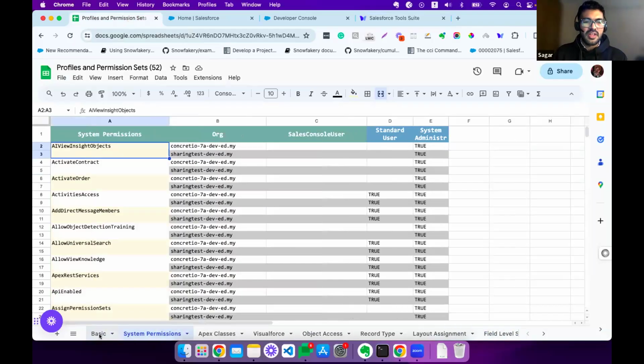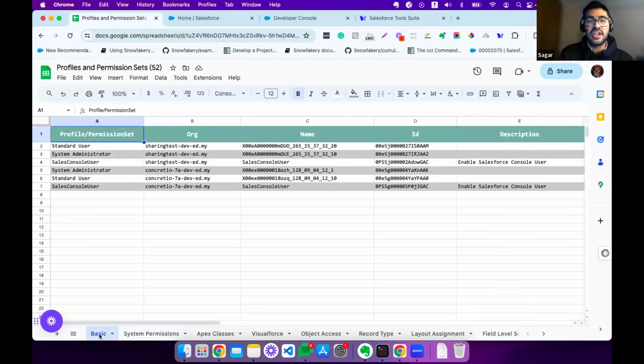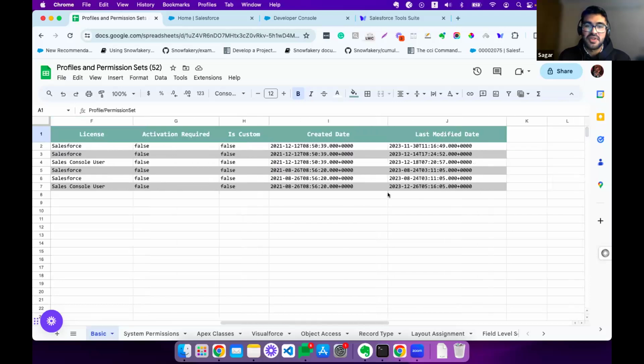So we will have a well organized, neat and clean report containing all the permissions you want. Talking about basic, it will cover all the basic permissions, the information about profiles and permission sets from the orgs you need. We were having sharing test and Concretio. From these orgs, we have profiles and permission sets, and we do have the basic information like when it was created, when it was last modified, is it custom or not, or is activation required or not. So like that.